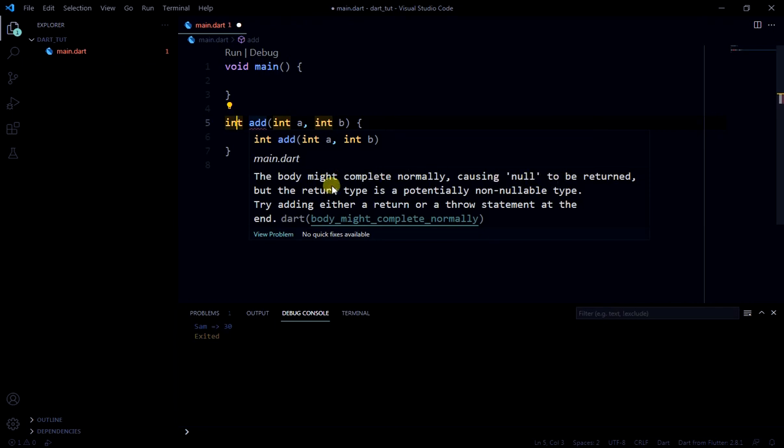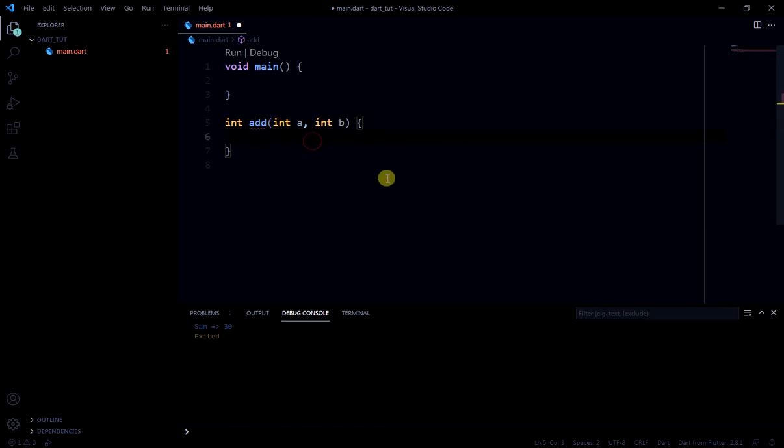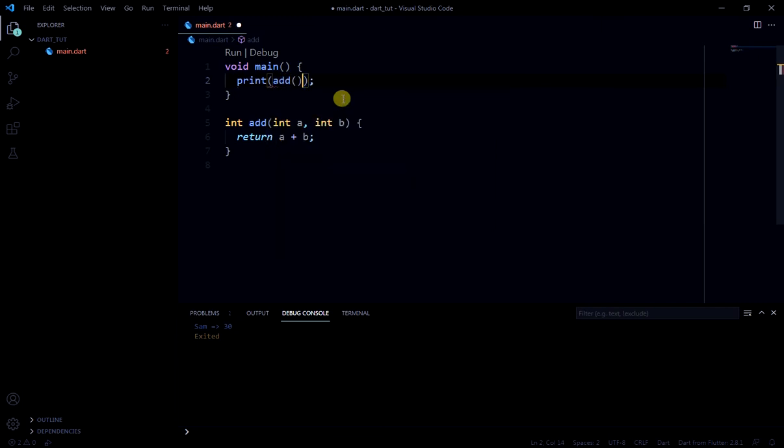Alright, so you can see we have this long error description that says, long story short, we need to specify a return value for this function. The way to do it is really simple. We just say return a plus b in this case. So we evaluate whatever we want to do and we return that particular result. Alright, so I could do print add, and I want to print add a and b, so we could do something like 20 and 30. And now if I run this, you should get 50 as you might expect. So there we go, we have 50 as the result.